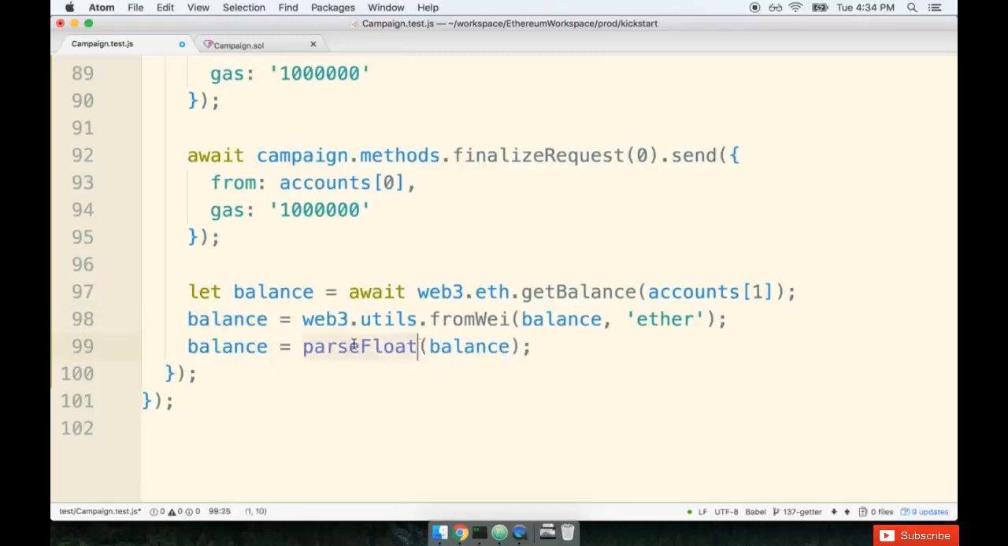If you've never used parseFloat before, it's a built-in helper included with JavaScript. It takes a string and tries to turn it into a decimal number. So now balance should be an actual fully qualified number that we can do a comparison on. So at the very bottom, we can finally say we want to assert that balance is greater than some minimum amount of Ether that this account should have at this point.